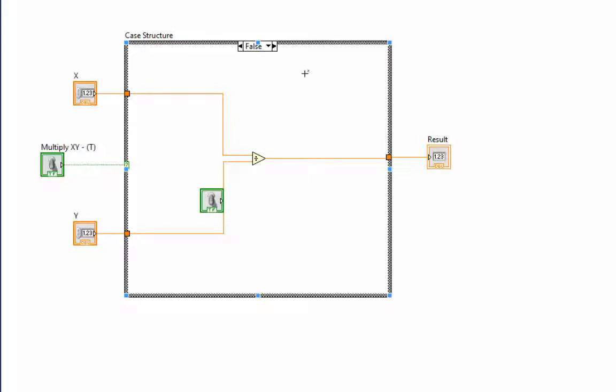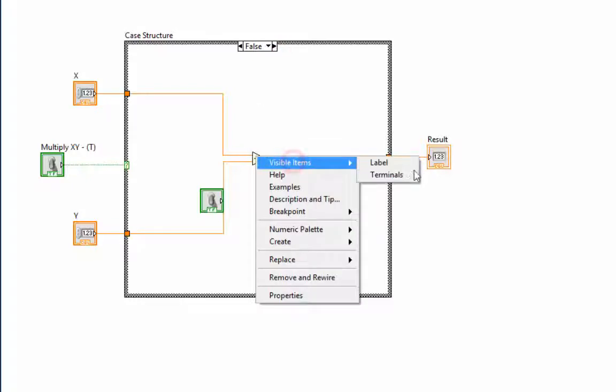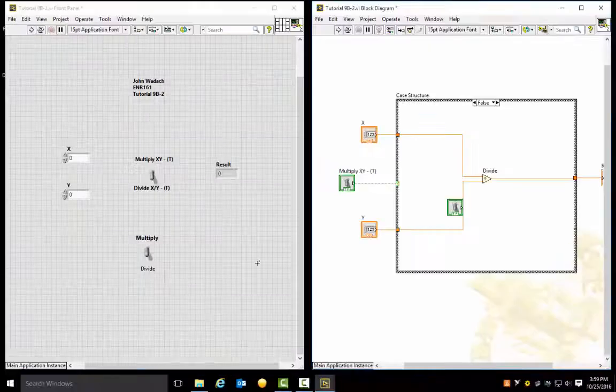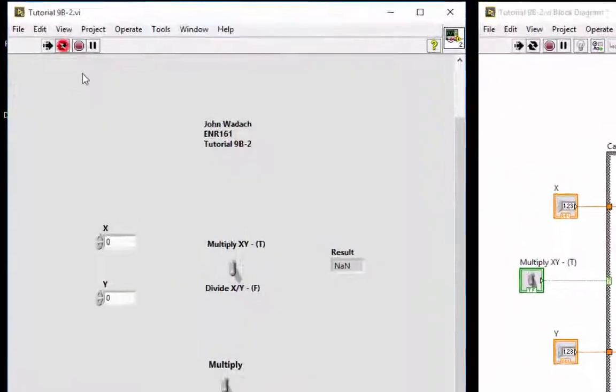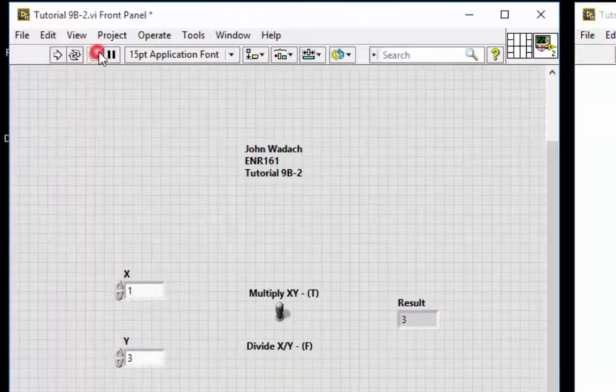If you're up, which is the true case, you're going to multiply x times y. And if you're false, you're going to divide. All right, so it's just a selector switch. That's all there is to it. You should be able to do that by now. When you run through this, you're going to look at a few different cases. What happens if you divide 0 by 0? You get not a number. What if you divide 1 by 0? Ooh, infinite. When you go to multiply, you should be able to see multiplication. All right, so good luck with that. I don't think you're going to have any trouble. So I'm going to stop the operation, close it.